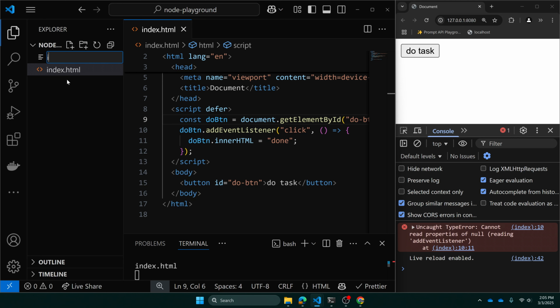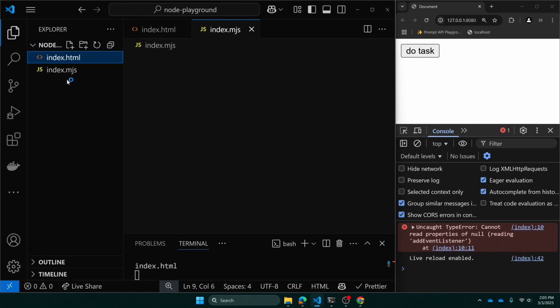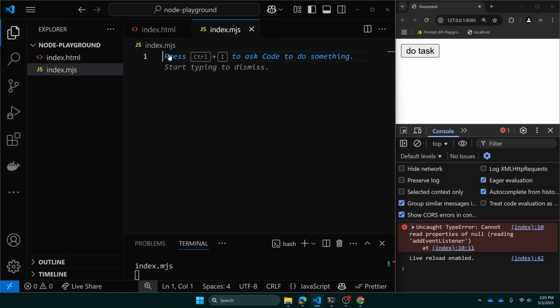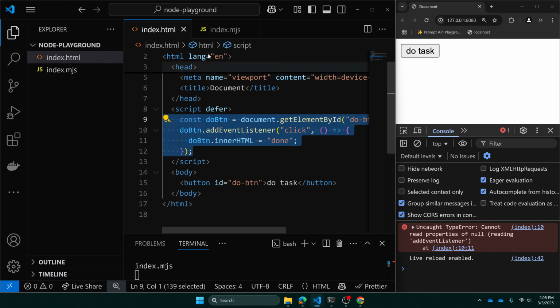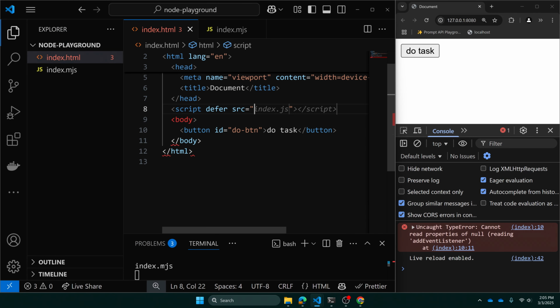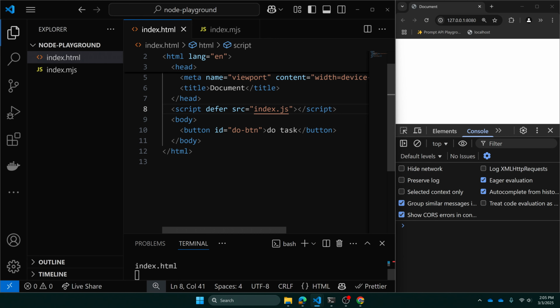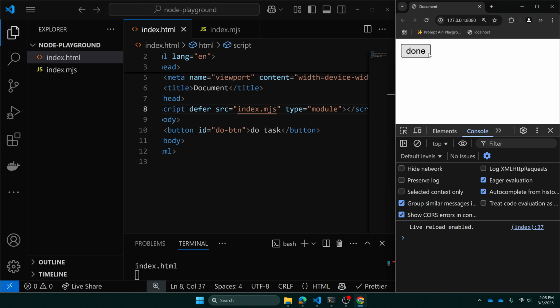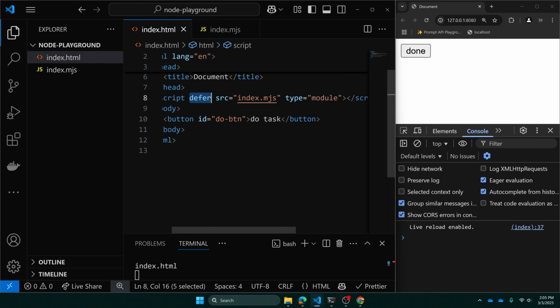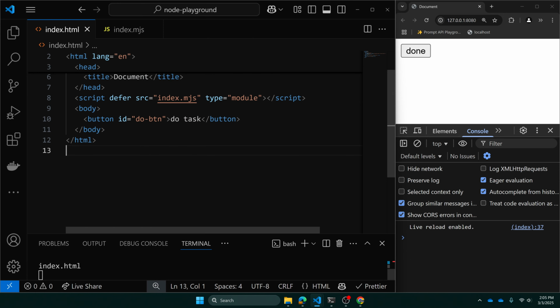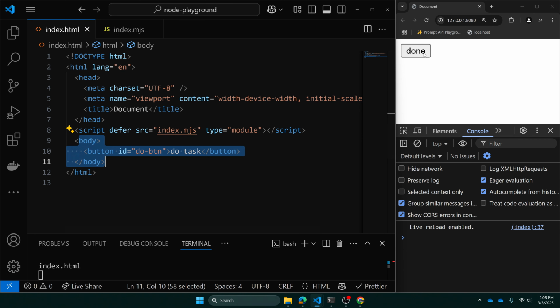So if I say index.mjs to point out that it's a module, and then I move my script code to the MJS file, and then I import that as src, it's going to be index.mjs, and the type is going to be module, just because I want it to be a module. So I'm going to make it MJS to make that extra clear. And then if I reload the page, we'll see that do task will now work, because we have this defer keyword that says wait to execute this script until the whole HTML body has been set up.